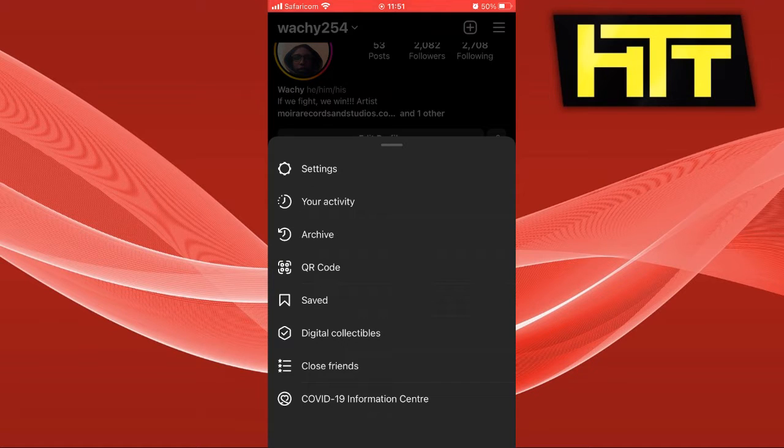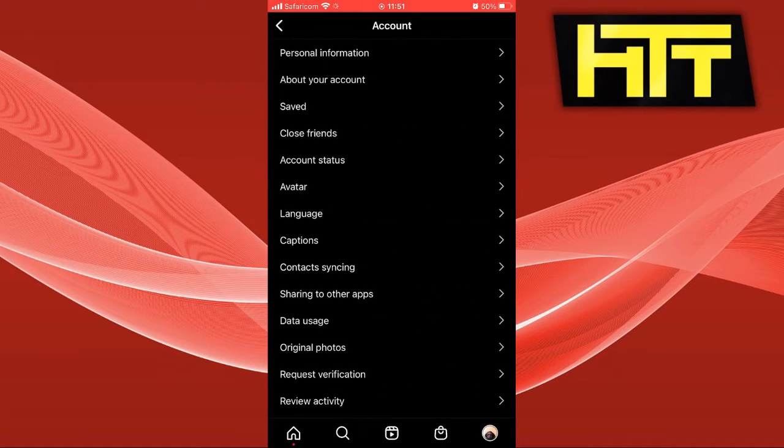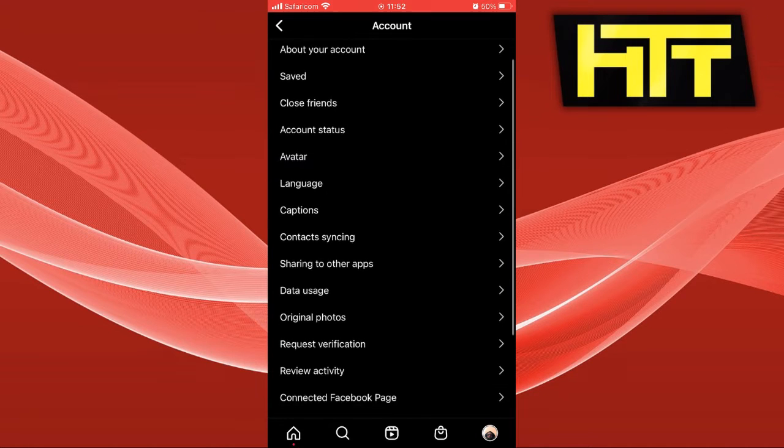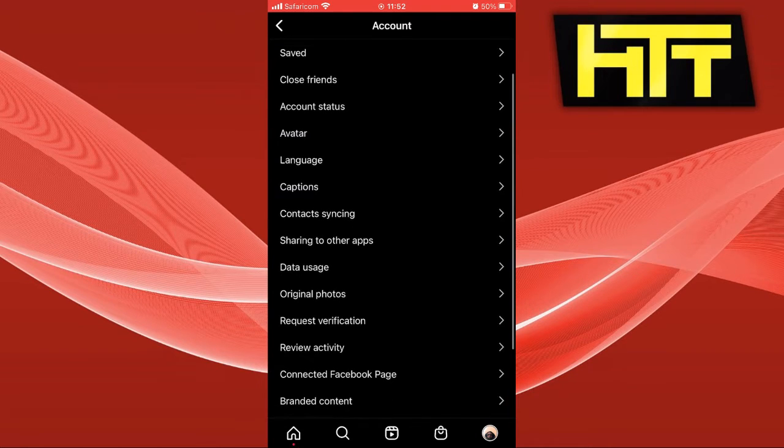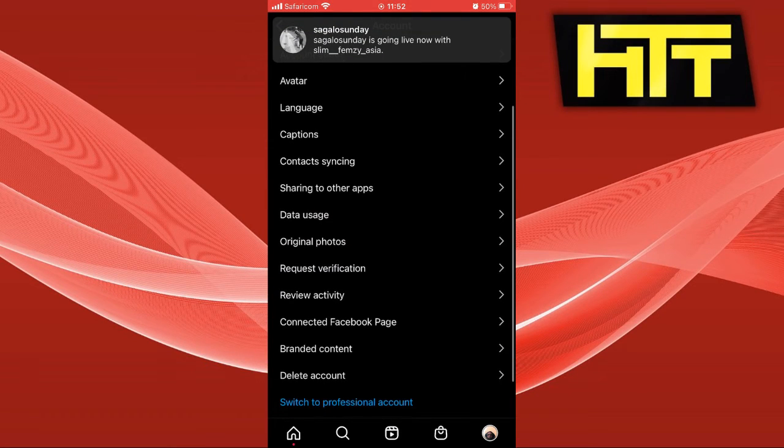Go ahead and click on settings, and we are going to view account, and you want to scroll down to view activity. Scroll down to review activity. So that is one way to do it.